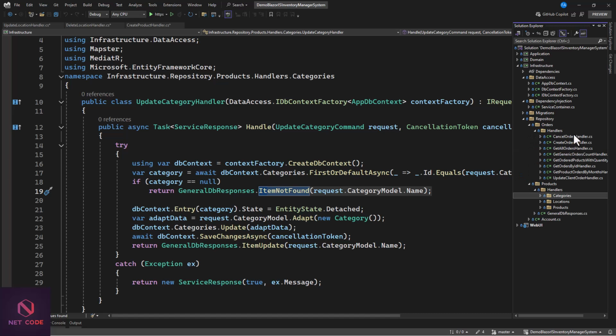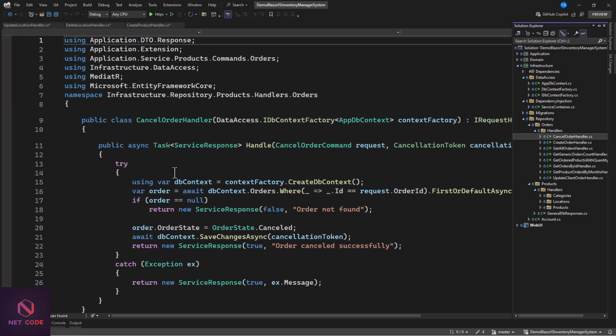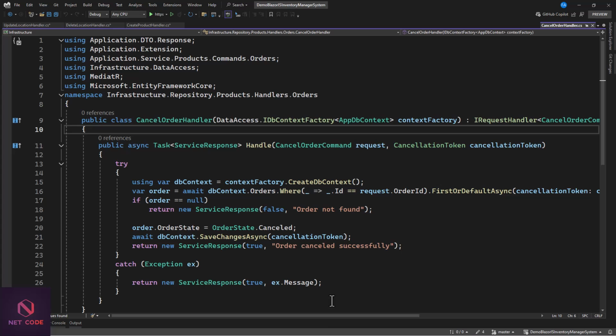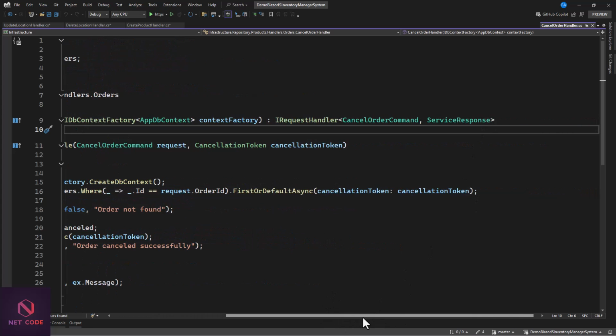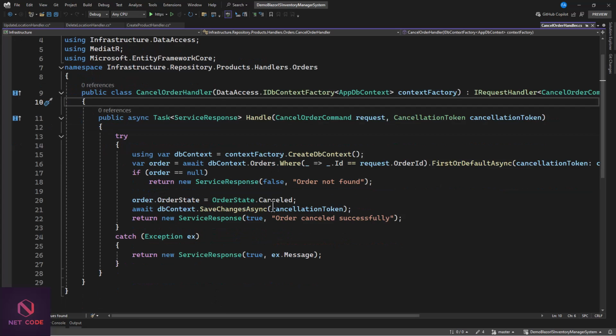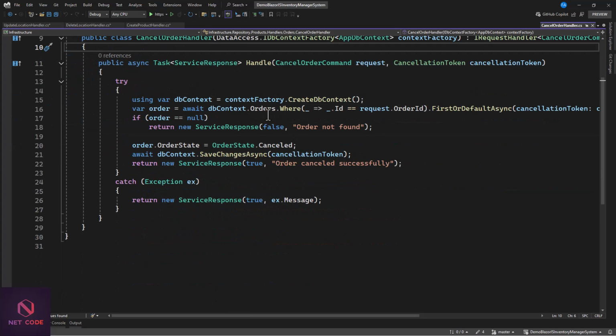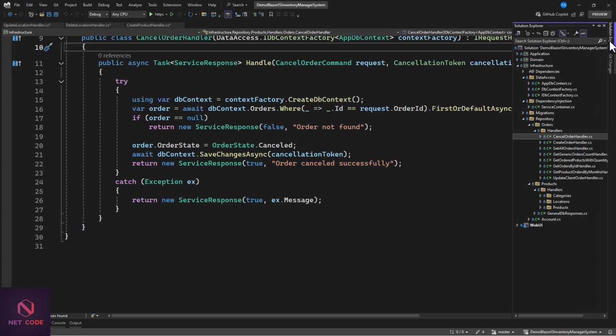So from the orders handler, we have cancel order. So here, admin and user can also cancel their orders. Now in here we have to specify our command. So cancel order command, and the return type here is service response. Implement the interface, create a context, and now here search for the order. And now when you have the order, this is what you need to do. Set the state to cancelled, save this, and I return. This is very simple. You see that?